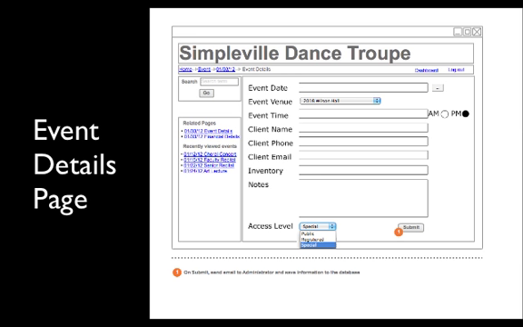Event venue. Choose the venue from a drop-down list. Event time. The time of an event is required. You select AM or PM using the radio buttons to the right. The client name is the contact person for the event. The client phone is the phone number for the contact person. The client email is the email address for the contact person.